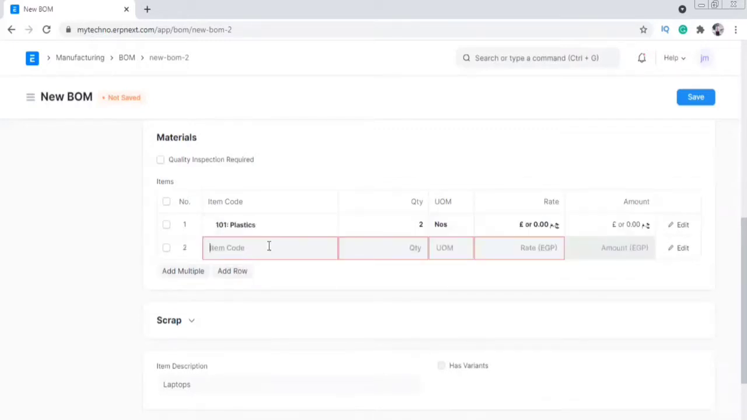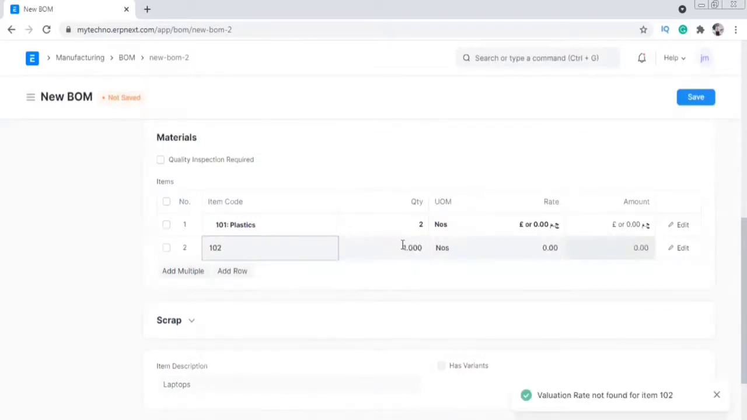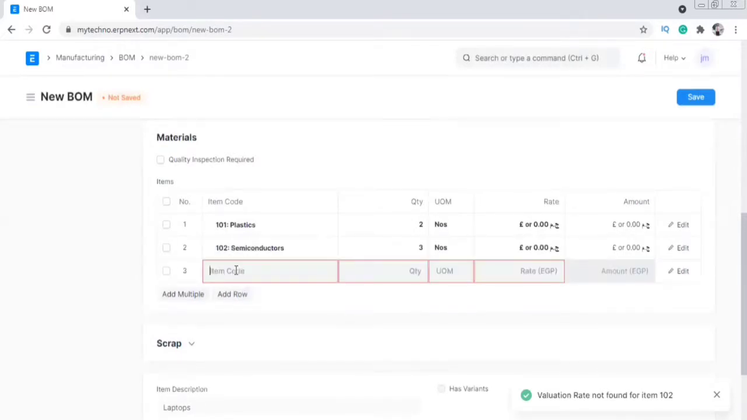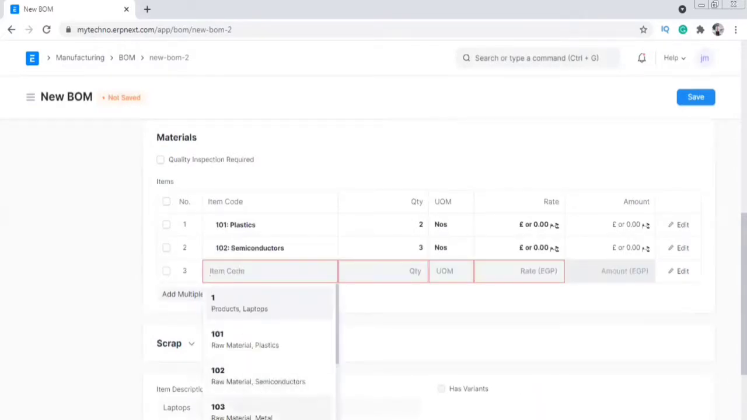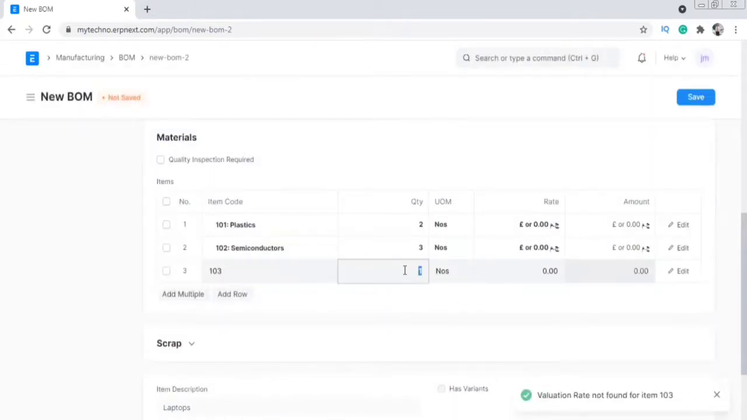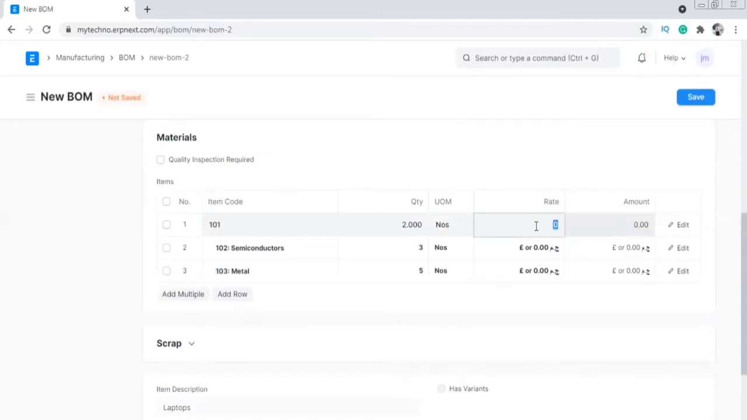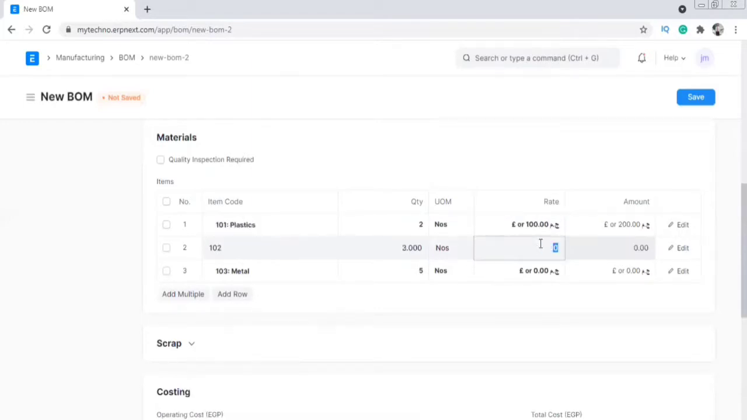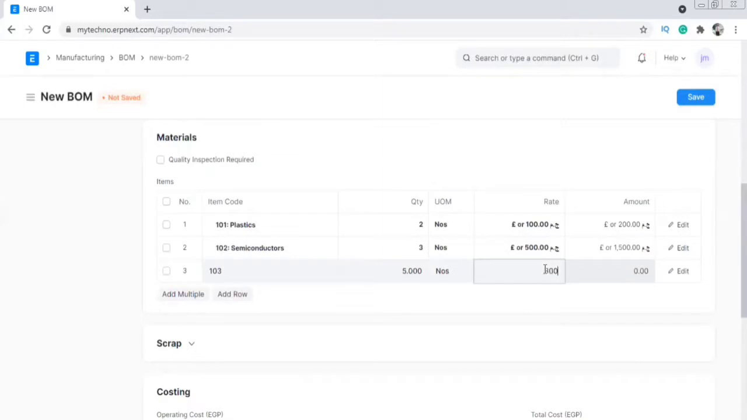At the row, we need semiconductors. It was 102. We need 3 semiconductors, and for the last, we need metal. We need 5 of the raw material. So now let's put a price for each one of them. For the plastics, 100 for each one, and semiconductors was 500, and metal is 300, and that's it.